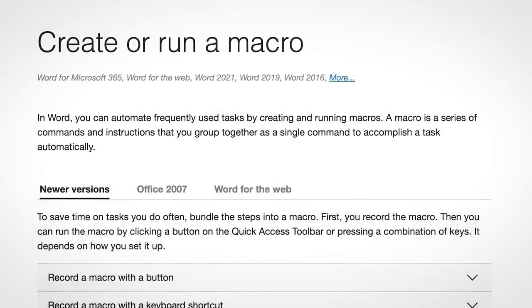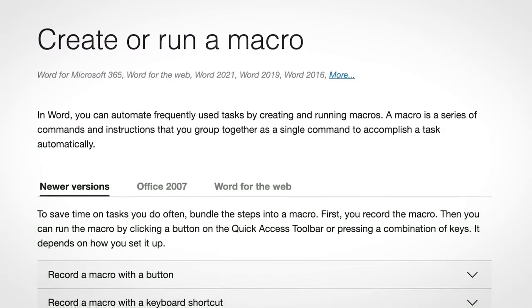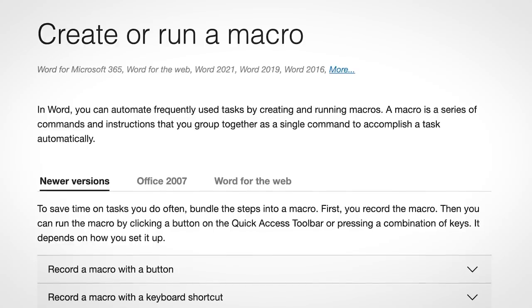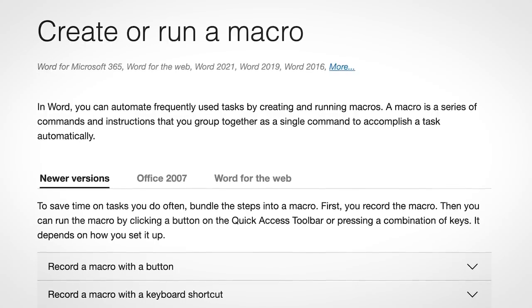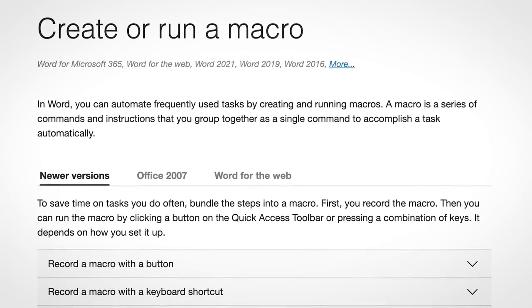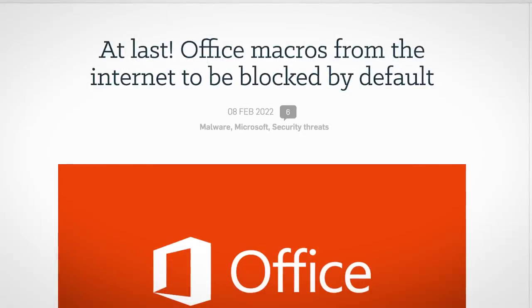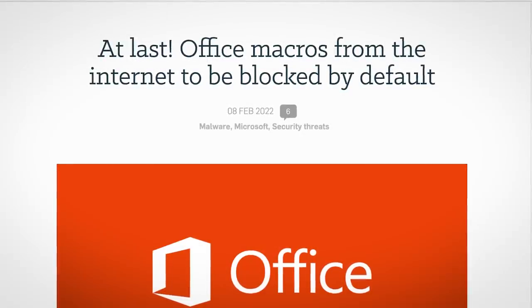That being said, macros can be used legitimately, albeit by a minority of business customers to automate certain tasks, and because these business customers are very important to Microsoft, they opted not to kill macros outright, but rather implement changes so documents downloaded from the internet are unable to run macros by default. So how have miscreants adapted to losing their favorite toy?